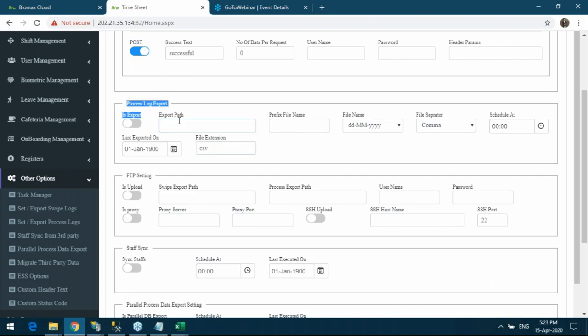These local files we can also export to FTP. We need to select upload and provide the FTP path, if it's swipe record export. If it is process log export, then we need to provide the process export path. Provide the FTP username and password if available.